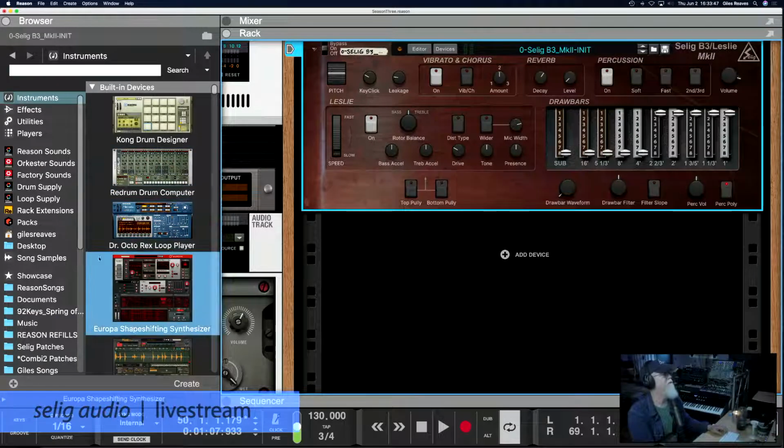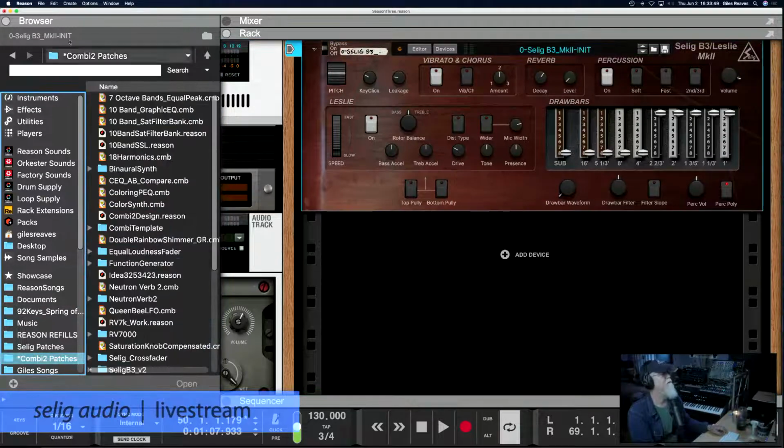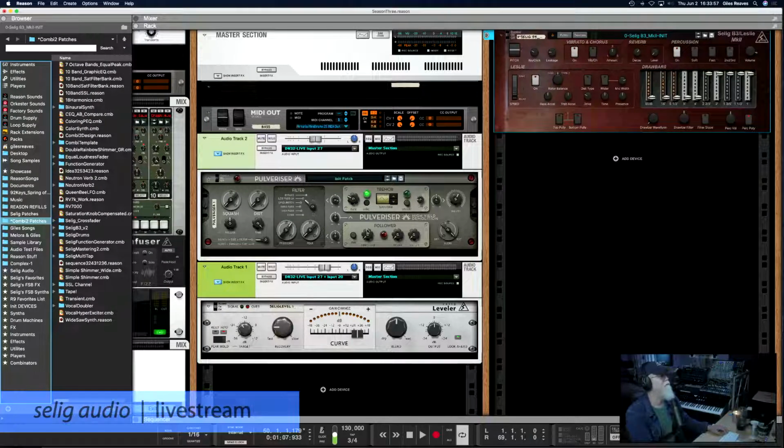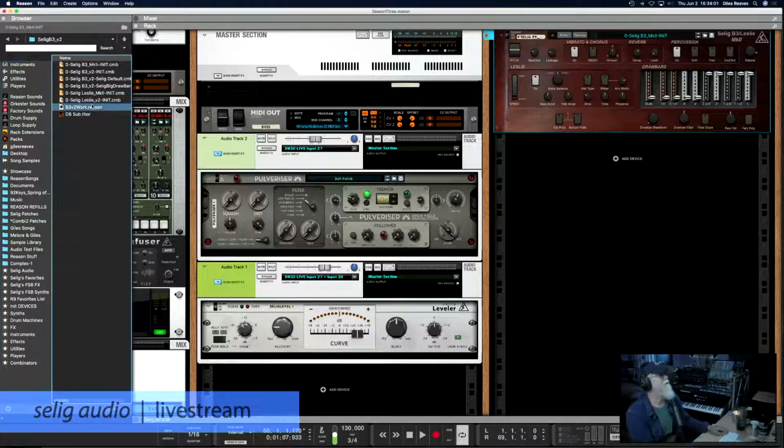Wait a minute, I have to find it. Everything looks so weird, zoomed, super hyper here. I'm usually sticking to about 120 zoom for most of my work. So let's go to the Leslie.